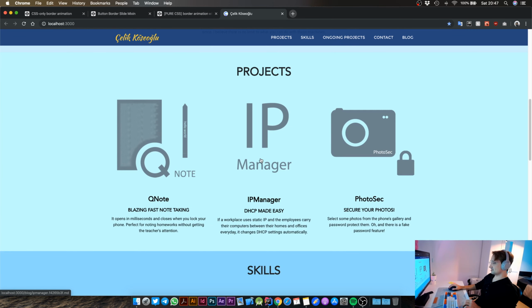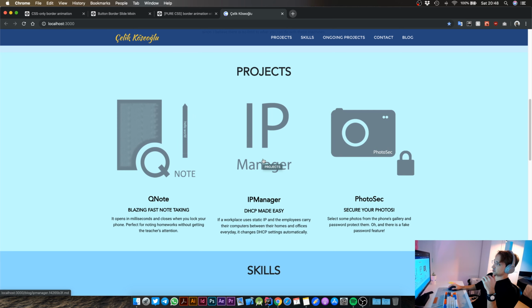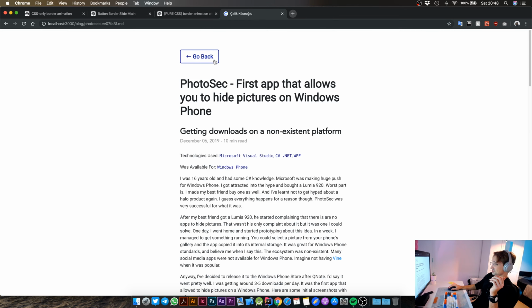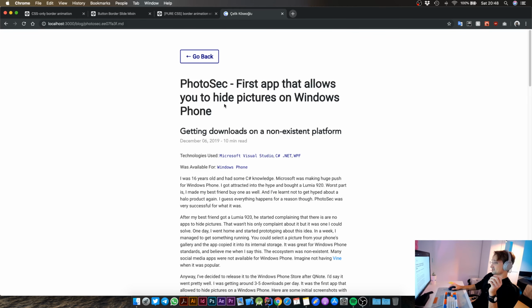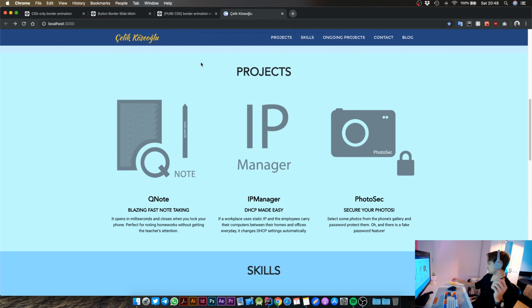All right. So these three are the projects that I've released, even before uni actually. But I've always wanted to have some sort of blog where I explain the story of these projects. And today I've taken the time to just put all of my thoughts about these in writing. So here are some blog posts about how these projects evolved, how I made them in the past. There are some download numbers and stuff. Anyway, this is the blog for Qnode. All right, let's go back.